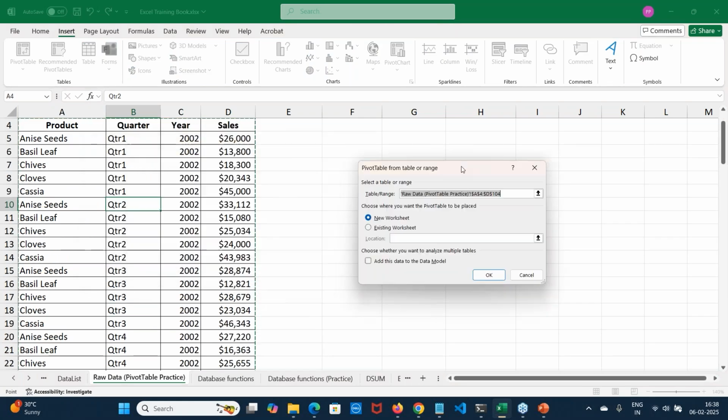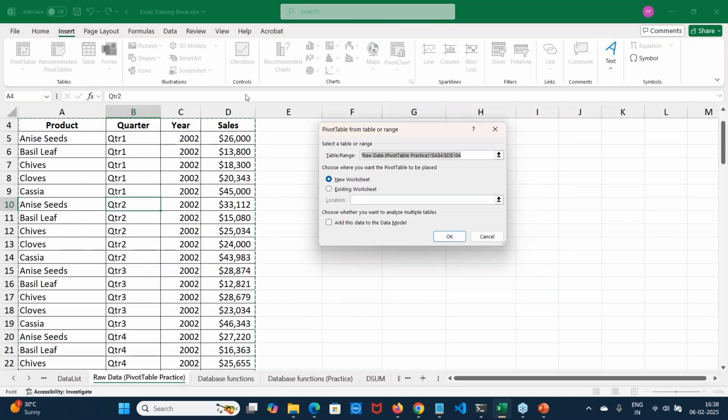The first thing that you will get is this particular window where it is going to select the range automatically. The reason it selects the range automatically is because of where you have put your cursor. So if you place your cursor inside your data set, the selection will be automatic. It will take the headings as well.